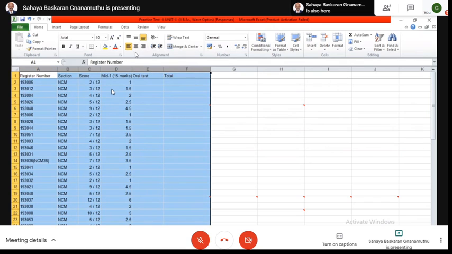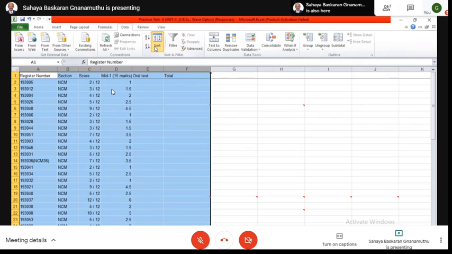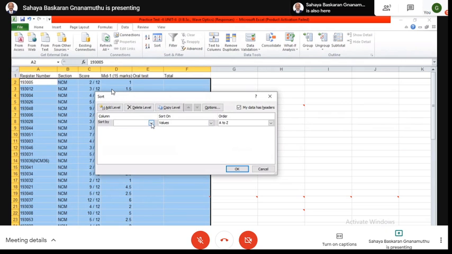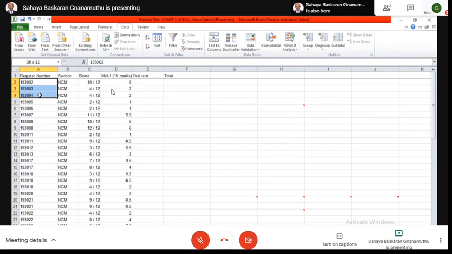Right. Now, where is sorting? Sorting is here in the data menu. Data and sort. What is the column on which I want sorting? I want to sort according to register number. Register number. Then I say OK. Now all the numbers are arranged according to the ascending order. NCM 2, NCM 3, NCM 4, like that. According to the ascending order, the score sheet is ready.